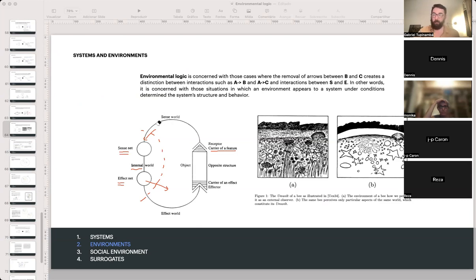Now we have the notion of an observer, a very simplified notion of observer inside of it. And you can see that even for Uexküll, you get the object, which for us is a very complex notion, reduced to the carrier of features and the carrier of an effect on that object. And in a big black box here, you don't know what it is. You just call it the thing that is not the system, the opposite structure. And already a qualification of sense and effect as things that lump together a bunch of different connections and actions and so on.